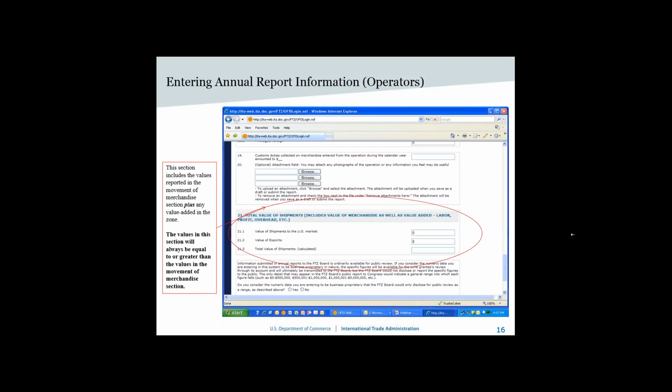So that gives you the value of the merchandise plus value added, and that's what you should be reporting in this section. If you have a sales value, you can also use that. That would be an even simpler way of reporting the total value of shipments. So if you have a sales value, you can use that as the total value of shipments. Again, that would be the value of the merchandise as it actually leaves the zone.